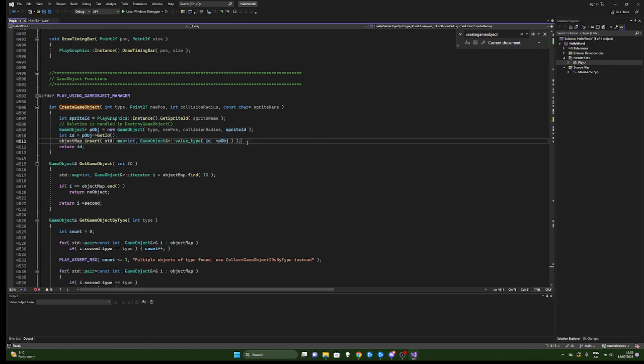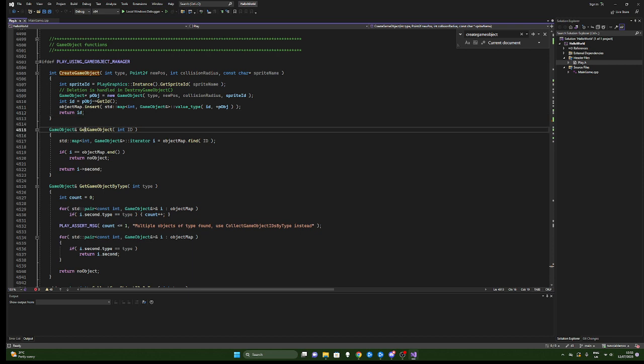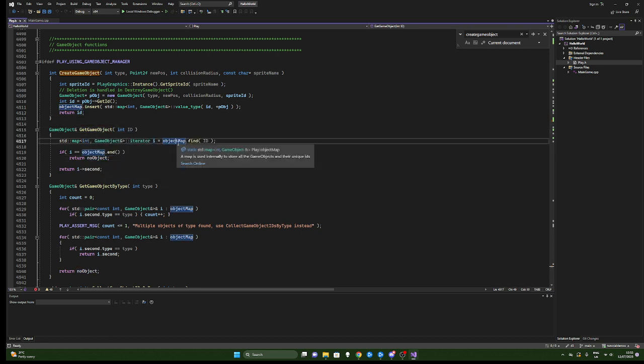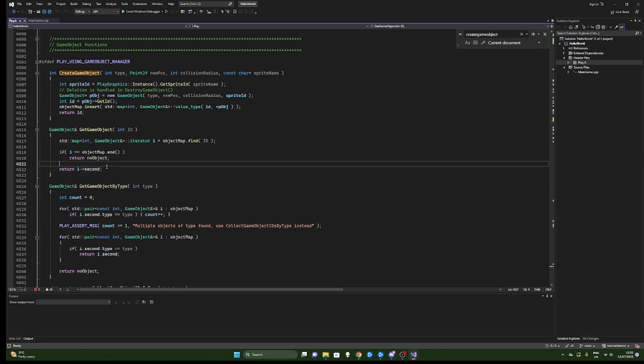Using a map has quite a lot of benefits, but the simplest way to explain why we use a map is just because it makes everything really easy. If you come down here and you look at get game object using the ID, all we have to do is iterate over our map and check each of the IDs, and then when we have a match, we return the object that we match to. And that's basically it. It's a very simple system.